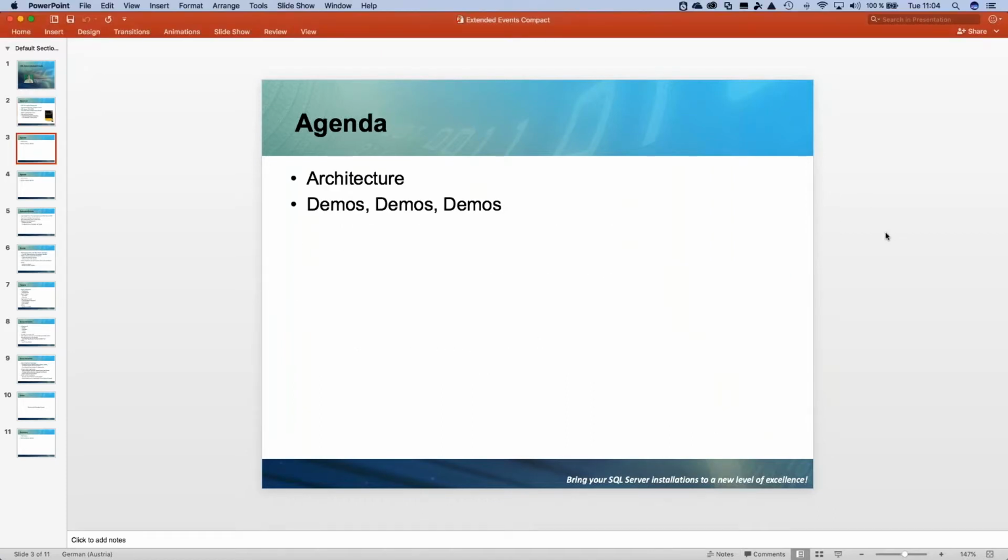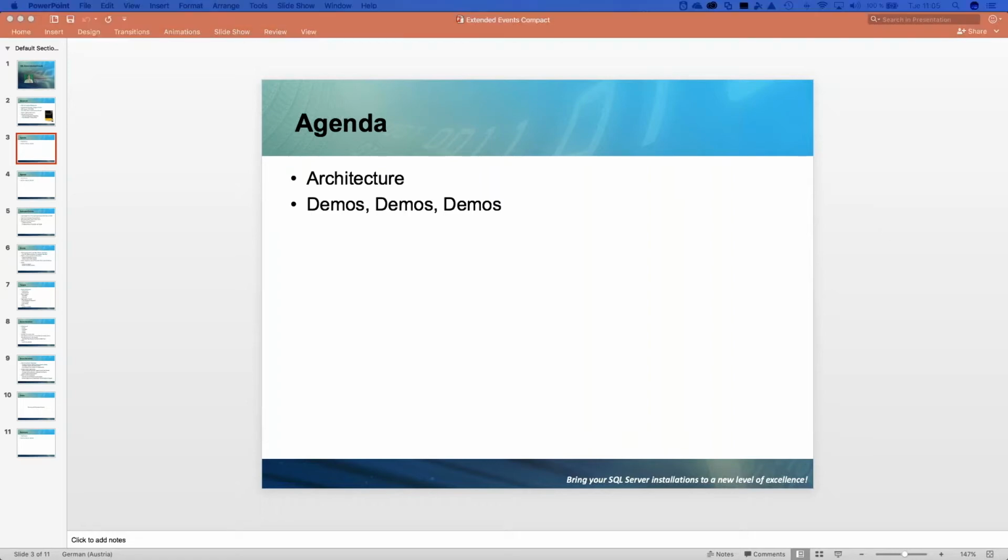So let's talk now about the agenda. In the first few minutes, I just want to give you a quick introduction about the architecture and the design of extended events in SQL Server, and afterwards I just want to show you a few specific examples and demonstrations of how you can work with extended events in SQL Server and how you can troubleshoot some specific problems which wouldn't be possible without extended events.